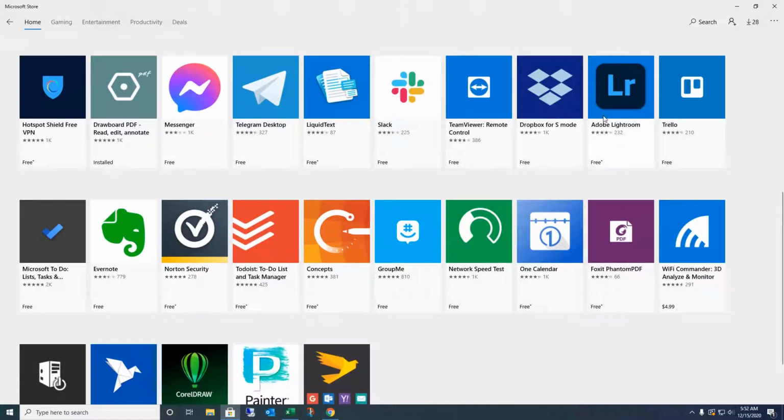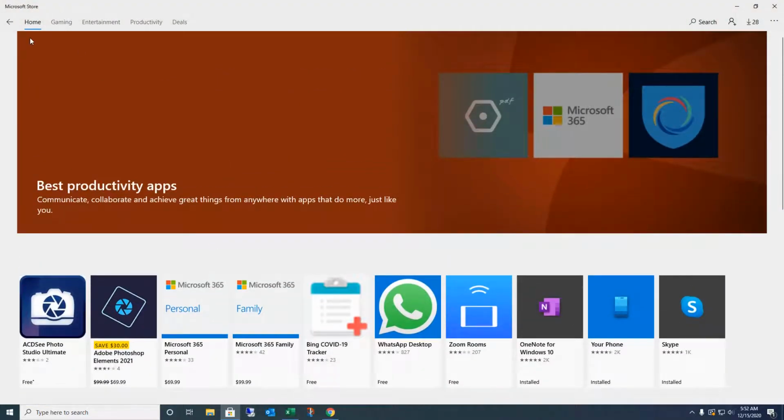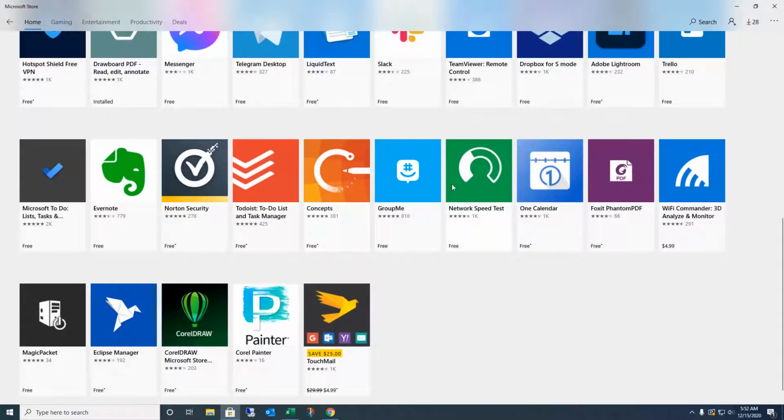You just click on it, and it'll show all the best productivity apps. There's Dropbox and network speed test. This is a good one if you think your internet's slow. You can actually test it. Anyways, so that's that. Here, let's go ahead and get that one. I just want to show you how to get an app. So this is the network speed test. So you just click on the one that you want. It says free.